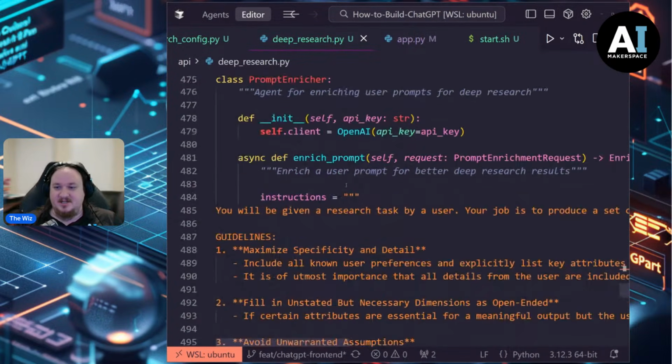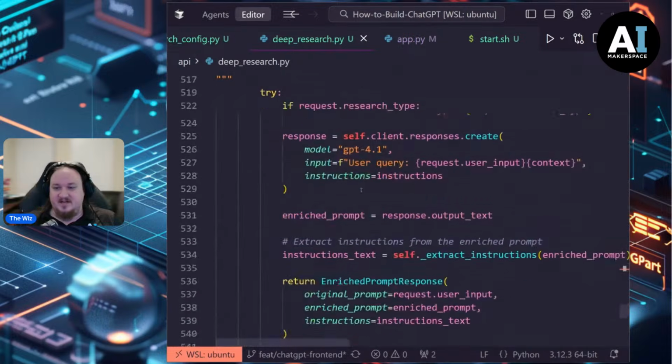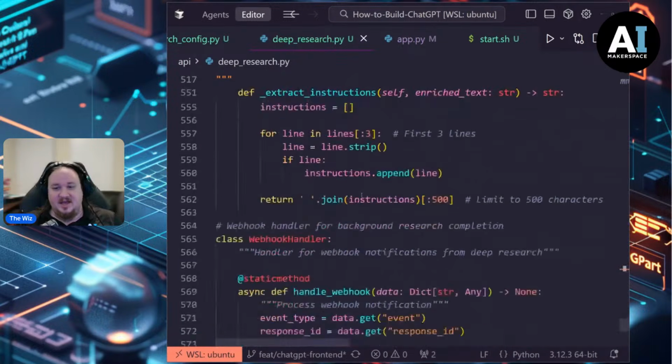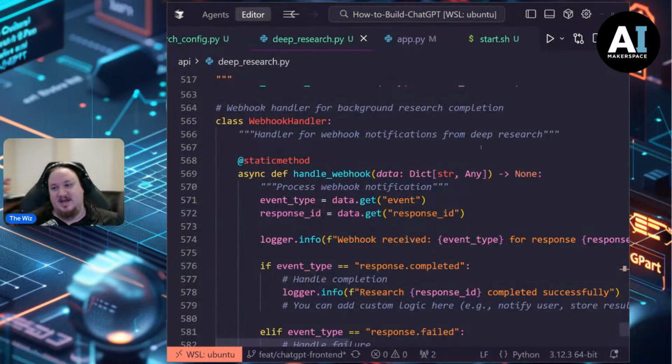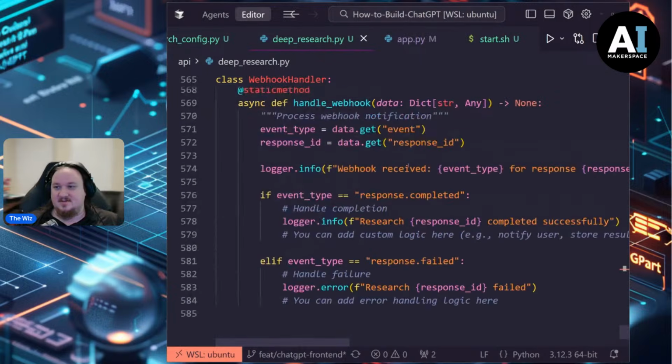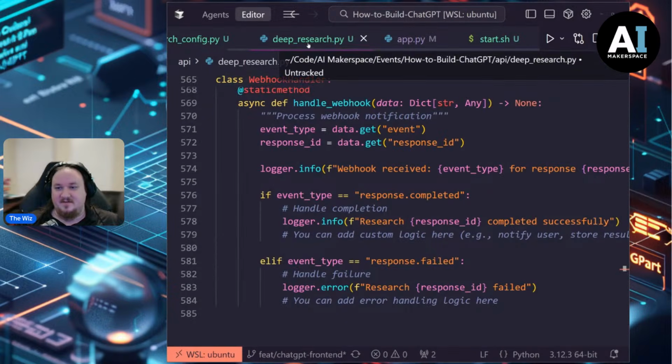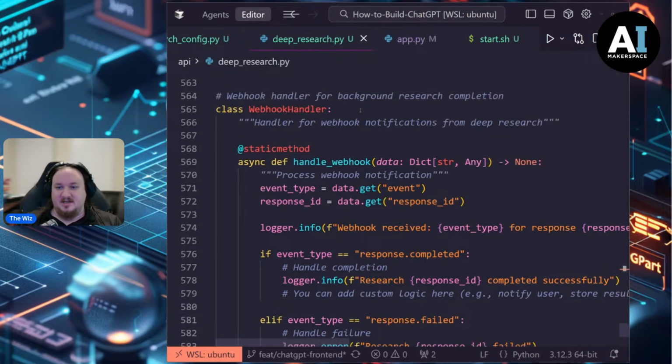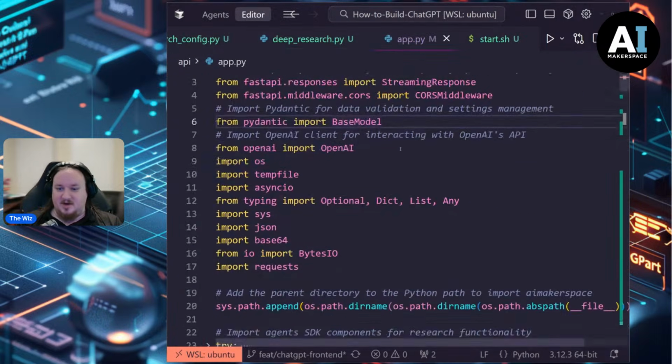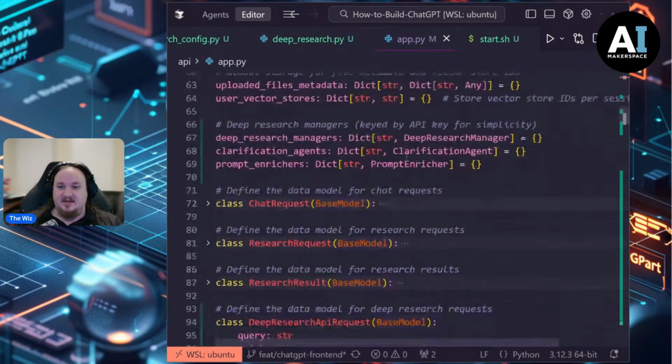Okay. Same thing for enriching the prompt. It's just a simple agent. We've already looked at this stuff. We've already done this before in the agents SDK. Webhook handler, classic. We need to handle some webhooks. We love that. Everybody loves that. That's all we need. Let's look now at our app.py, which is going to contain the endpoints that we need.